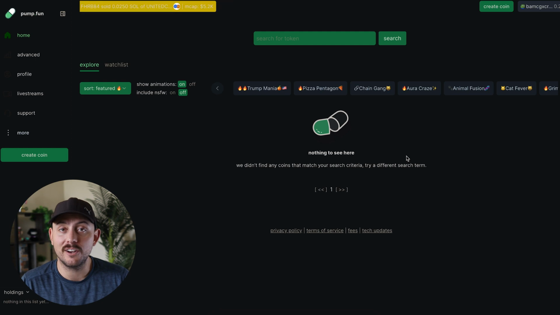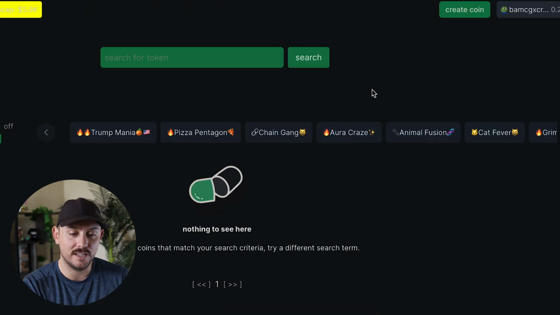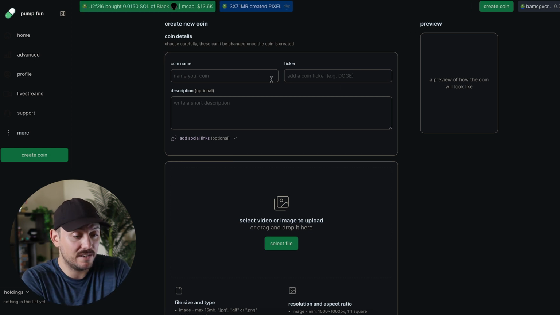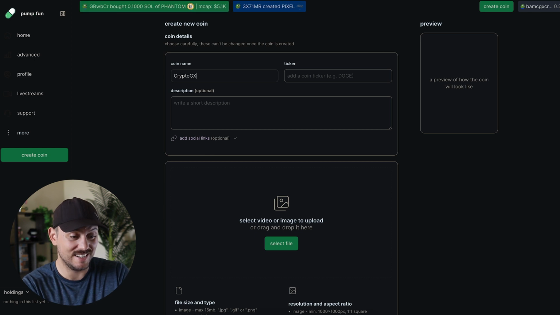So now we're going to start creating our new coin. The first thing we're going to do is go to the top right and click create coin. It'll bring up a nice big page here with all the details, and we're going to name it CryptoGX after our channel. So we'll type in CryptoGX here. That's the entire coin name.